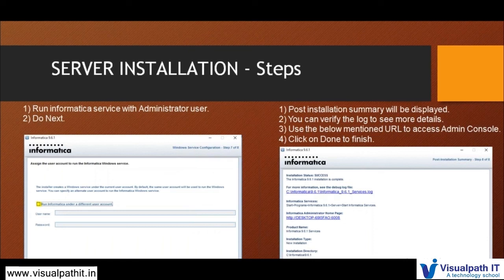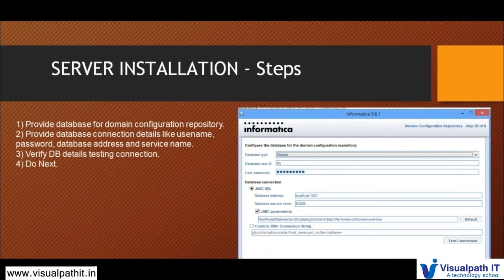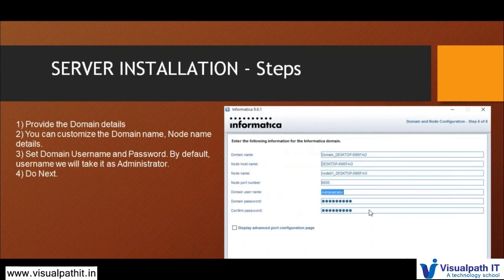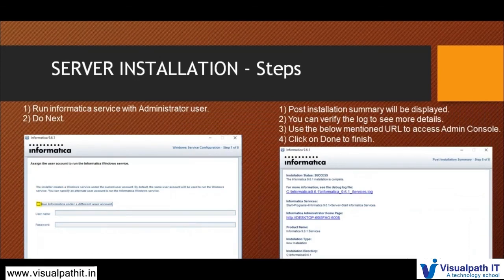So it is pretty straightforward in the initial part. The only major part is to concentrate on the domain details. You need to be careful while you are providing the domain details, and please make a note of all the details you provide, such as node name, host name, and port numbers. Port numbers are mandatory and important. You have to take all the details and then you will be able to log into the URL. So take the URLs and keep them aside so that whenever you start using the tool, those URLs will be helpful. So that is your server installation.